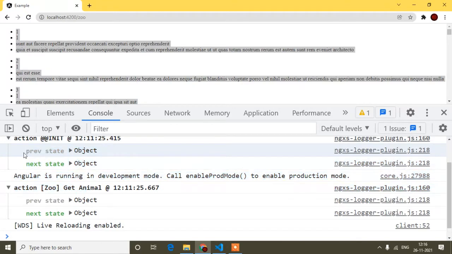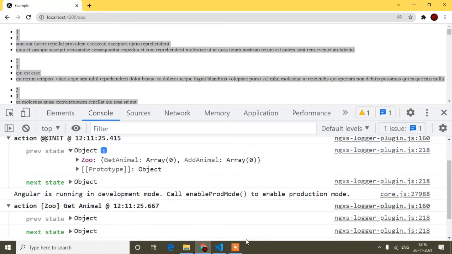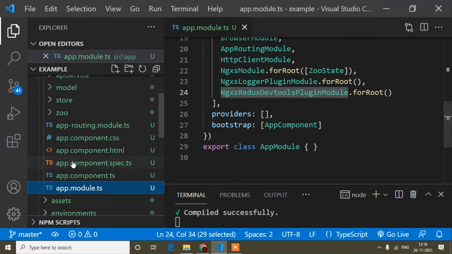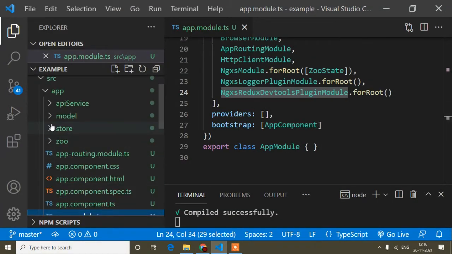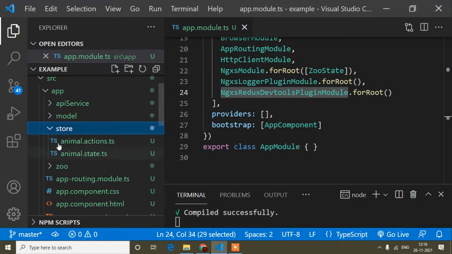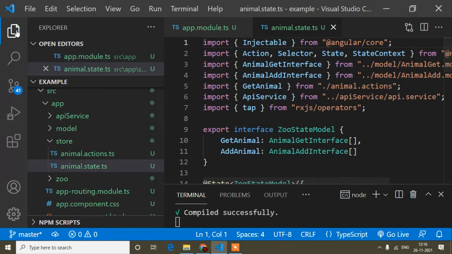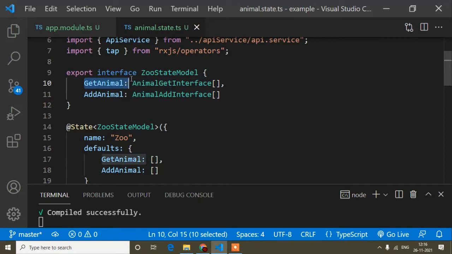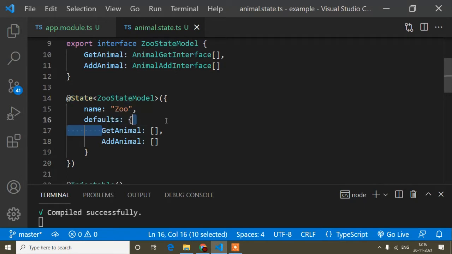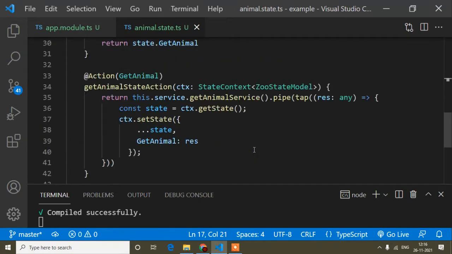Here you can see the previous state is blank. If I open our state, which you will know if you have watched all my previous videos, I have created a state. In the store folder, here is the state file. First of all I had added the get API, the get animal API. Previously this array was blank, and after hitting the API, in this get animal array I store the response.